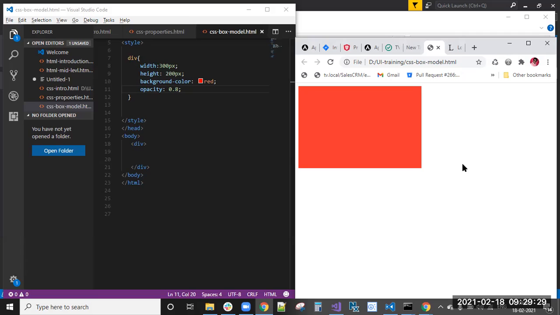And one more important thing is min width and max width. Okay, what is the difference between min width and max width? We will see that.